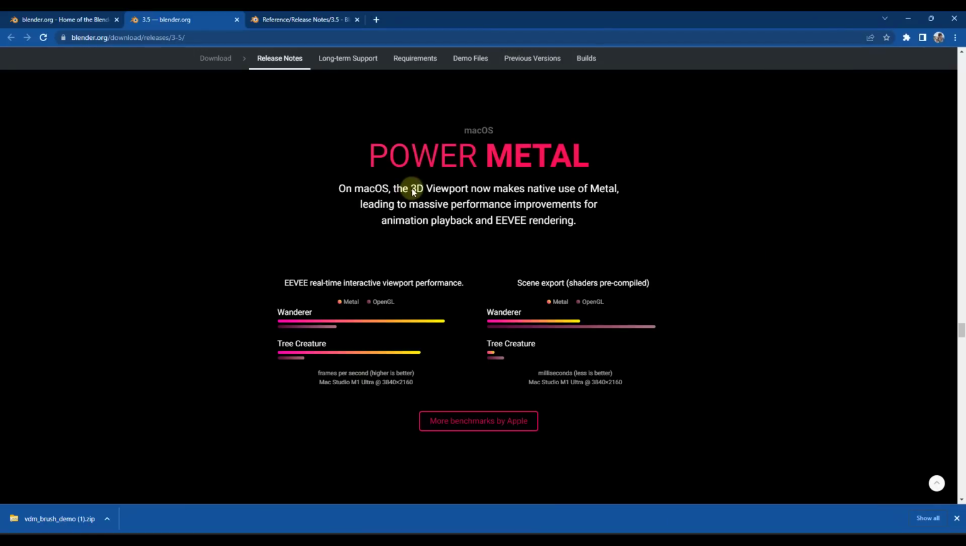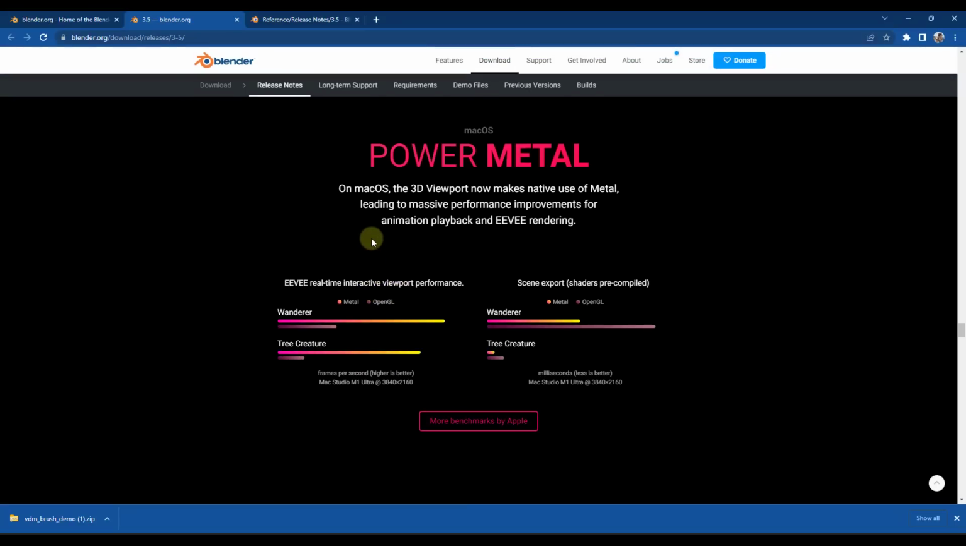So for our Mac users, the 3D viewport now makes native use of Metal, meaning that Blender is going to be a lot faster on the Mac now. So you should definitely download this and give it a try. It looks like they're seeing some fairly significant performance changes with this new update.